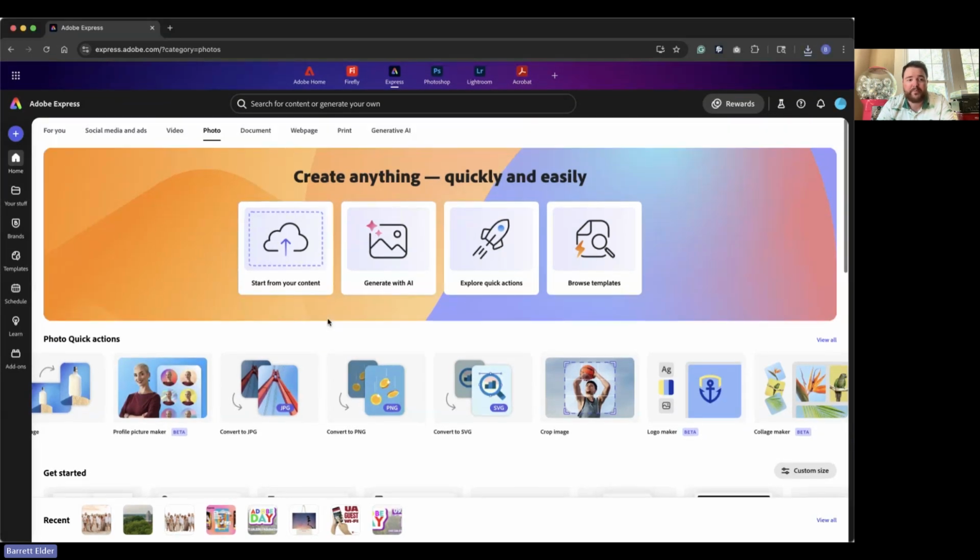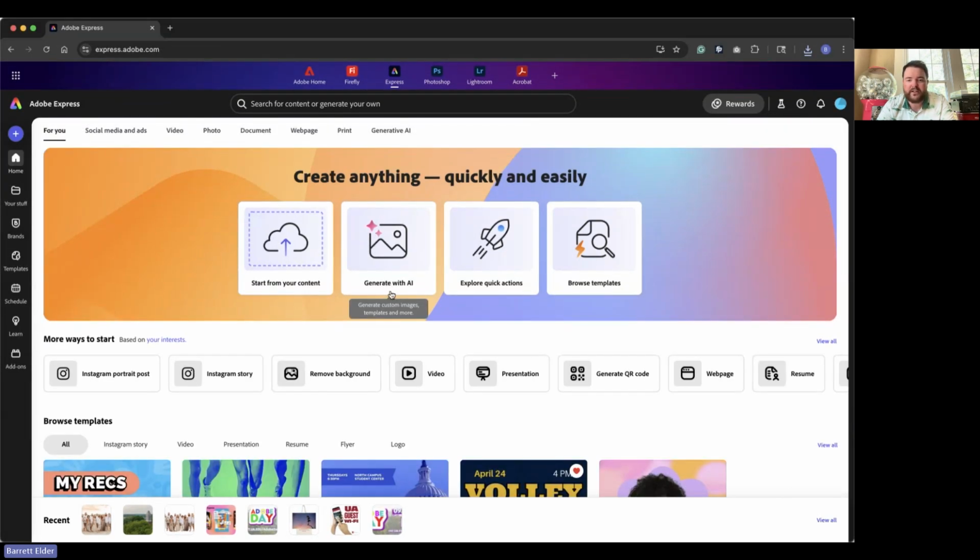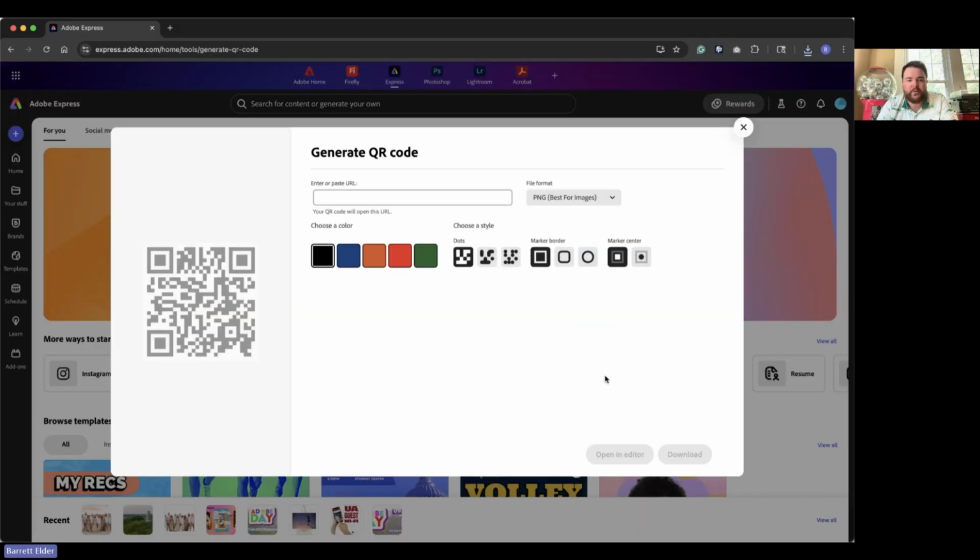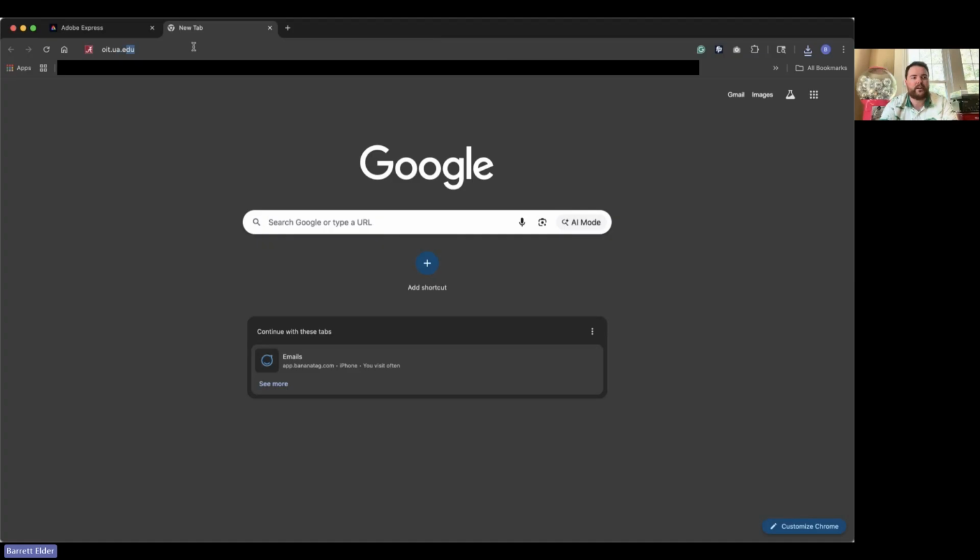A lot of people around campus, they use QR code generator. And this is something that you can do directly in Adobe as well. So like I said, we all have access to this. And so you can add a URL to anything you'd like. So I'll do oit.ua.edu/Adobe day.